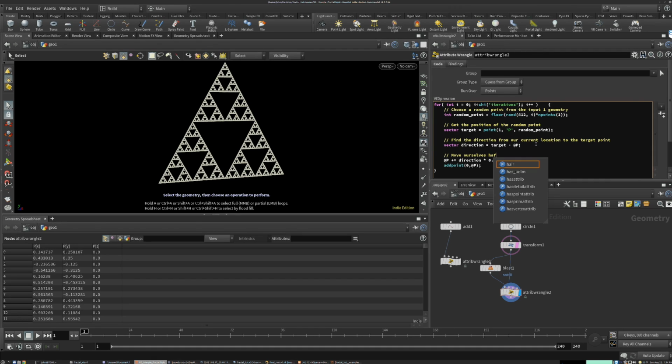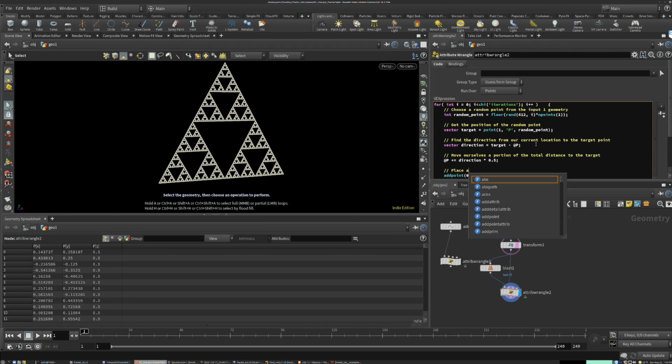ourselves. Instead of half, I'm just going to say a portion of the total distance to the target. And then lastly here, we're just going to place, maybe in parentheses I'll say generate, because we're actually creating, maybe that's even more clear. Create a new point at the current position.